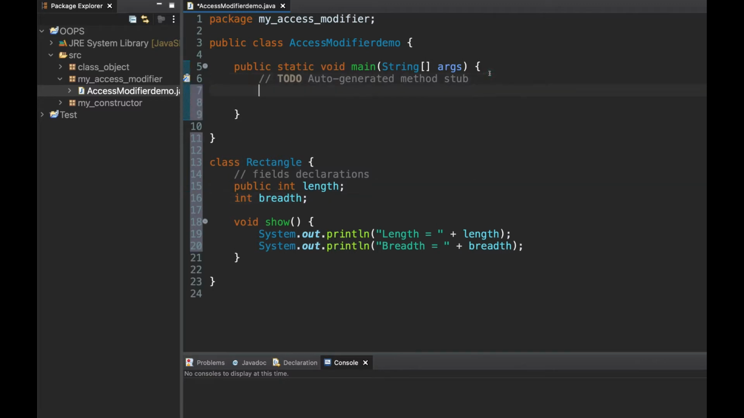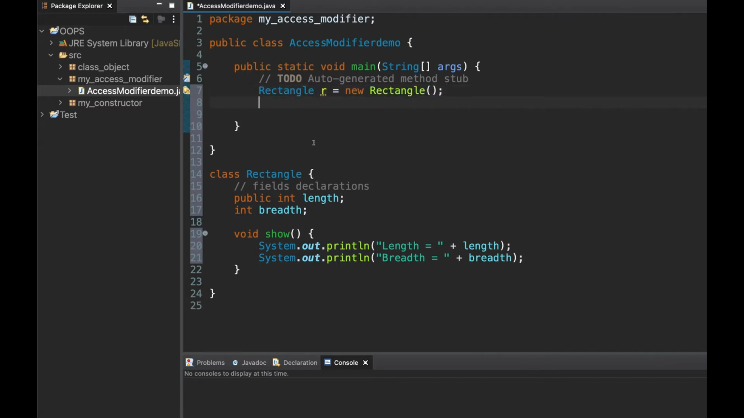Now let us try to access the member of the Rectangle class inside another class, that is AccessModifierDemo. We know that these two are different classes, right? So first of all I have to create an object of the Rectangle class, and for that I have to use Rectangle r is equal to new Rectangle. Now let us try to access length here. So r dot length is equal to 10. Command shift F.